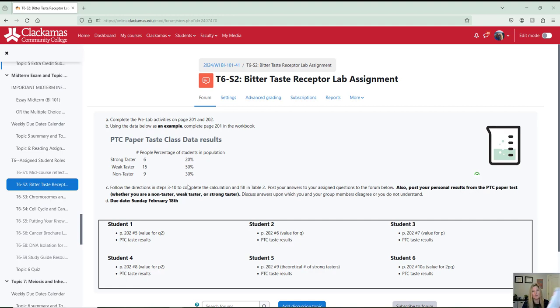All right, so the first thing that you're going to be doing is actually pretty simple. You're going to be conducting a little experiment. So on page 201 to 203, you're going to be filling out the information in table 1 with this data. Here we have table 1, and you're basically just going to copy that data into this table. That's it.